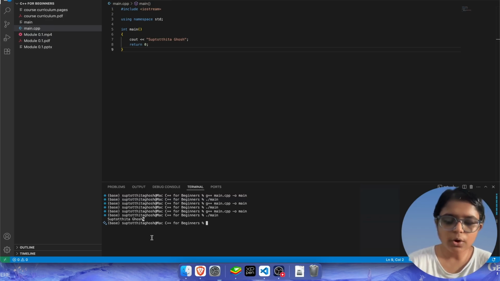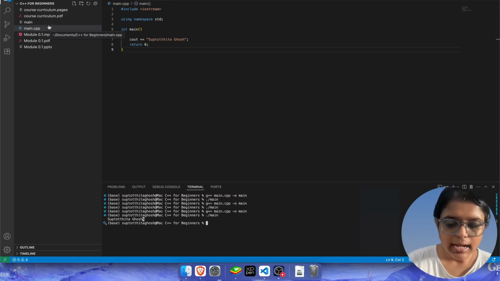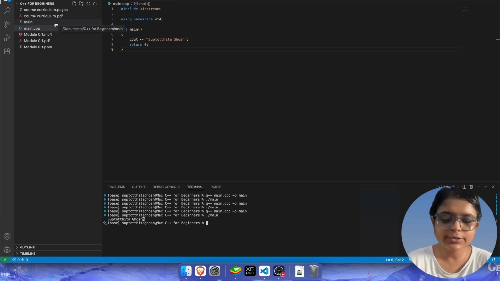Now let me talk briefly about the compilation process. You can see here the main.cpp. This is basically the source code. This is what we write in C++. The compiler translates it into object code, which is the machine language, the language that is understood by the machine. And then your object code is combined with libraries to create an executable.